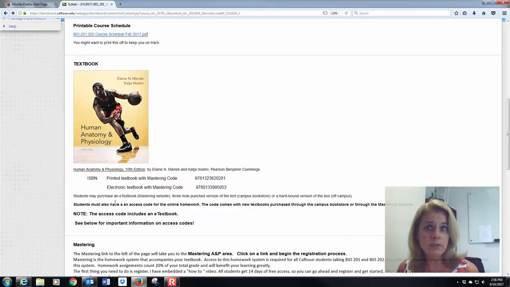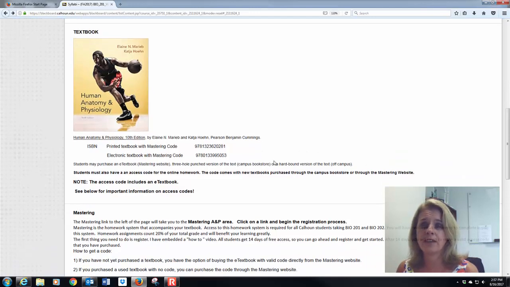This is your textbook information. I've got your ISBN numbers. You can either buy a printed textbook or you can use the e-textbook. If you want to just use the e-textbook, you can get all of that through the website. I'm going to show you the button you click. You can buy your e-text that has your homework access code just straight through my Blackboard site, or you can buy the book from the bookstore, and it also comes with a code.